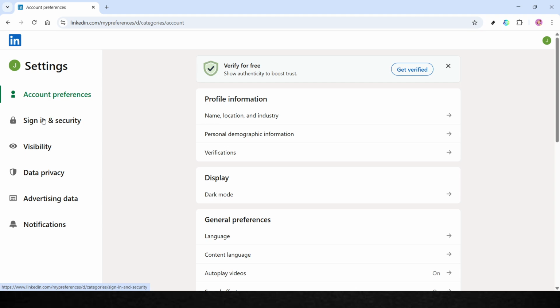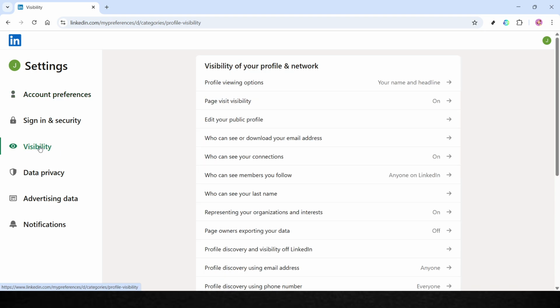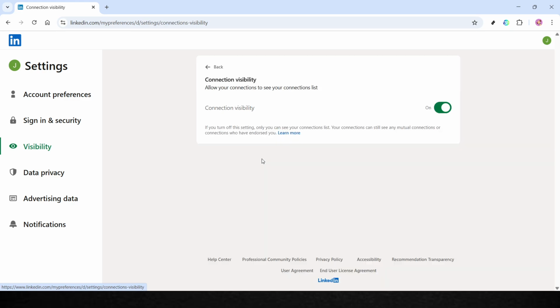Within the settings, look for the Visibility section. Click on Visibility, which is where you can start making changes to how your profile is seen by others. Under Visibility of your profile and network, you'll find a variety of options. Here, you can control who can find your profile using your email address. Options range from allowing anyone to find you to restricting it to your first-degree or second-degree connections.